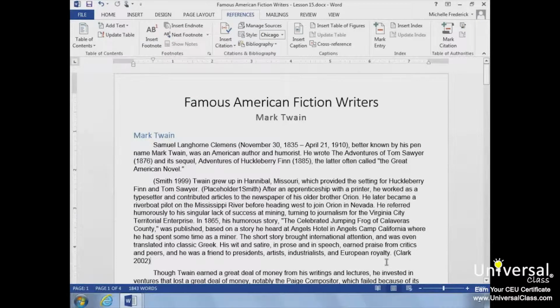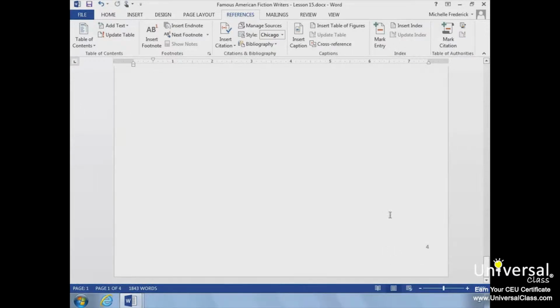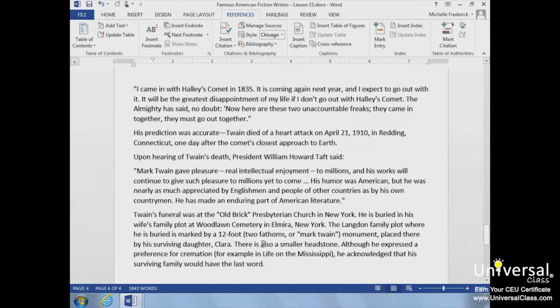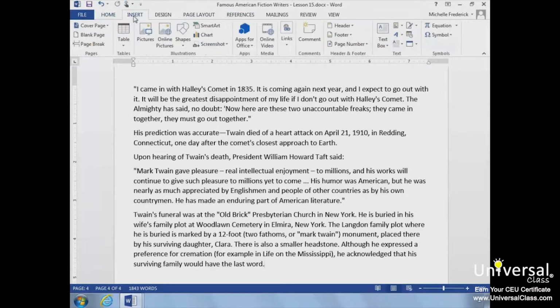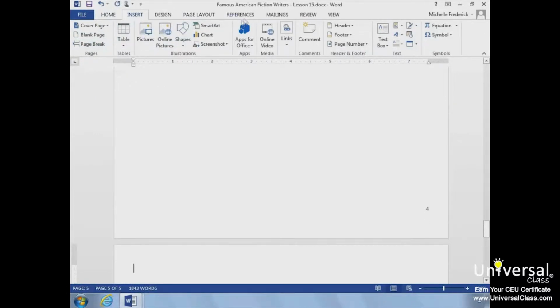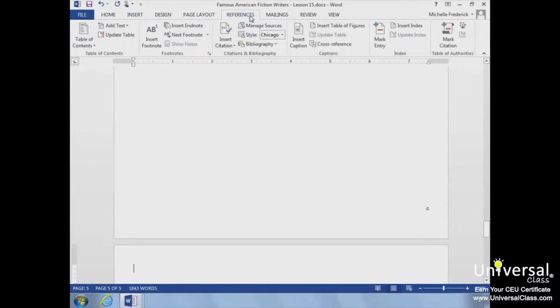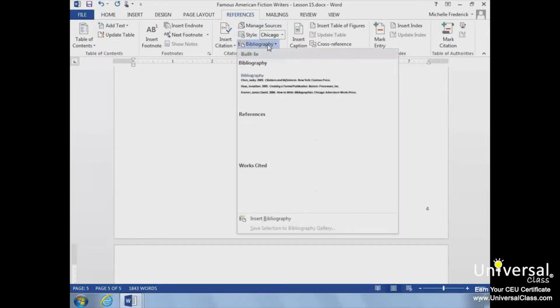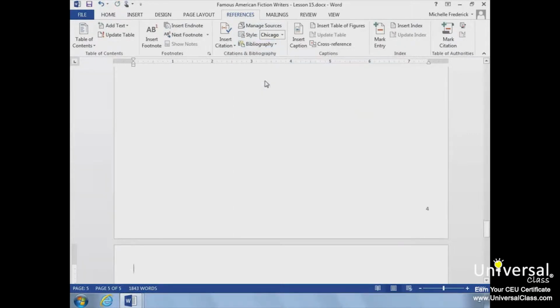When you're finished with your paper, you'll need to create a bibliography. We'll create one for our document. Let's go to the end of our document and add a page break to ensure the bibliography has its own page. Now we can select the Bibliography button in the Citations and Bibliography group of the References tab. It's that simple. The bibliography has now been inserted.